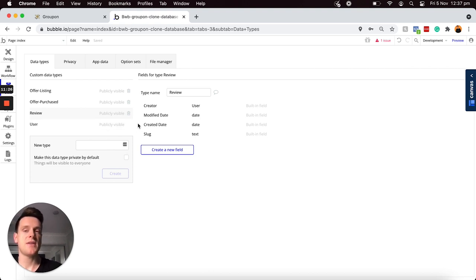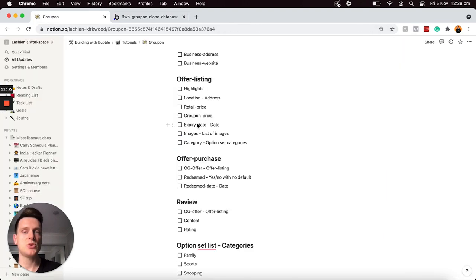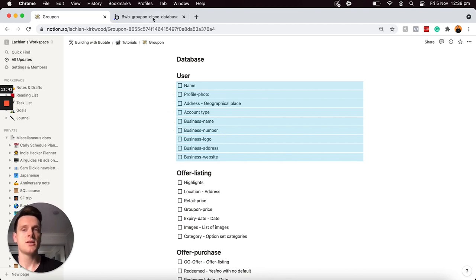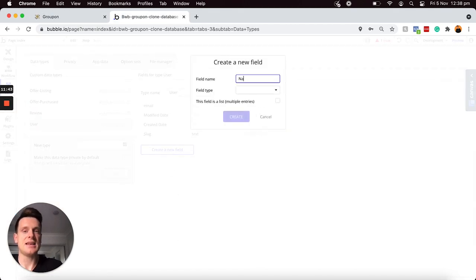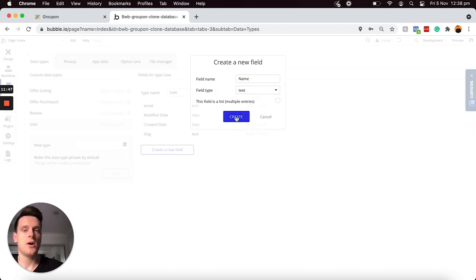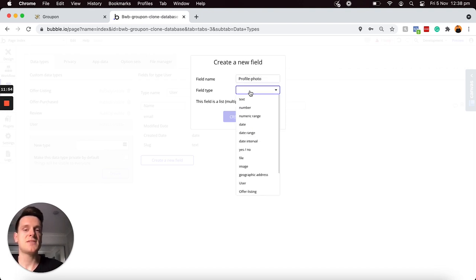Before I address that though, I just want to start building out the data fields that sit under our user data type. So if we jump back into our Notion doc here and just scroll on up to our user data type, we're going to need to start adding in all of these different data fields. So I'm going to start by adding in the name of the user, and this will just be a text field. I'll create that. Then I'd like to register the profile photo of a user, and this field type will of course just be an image.